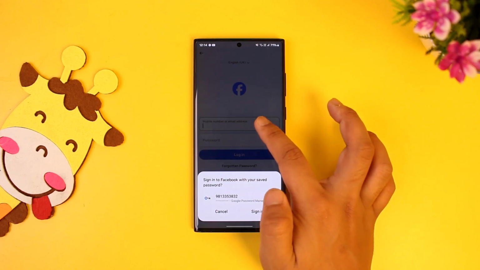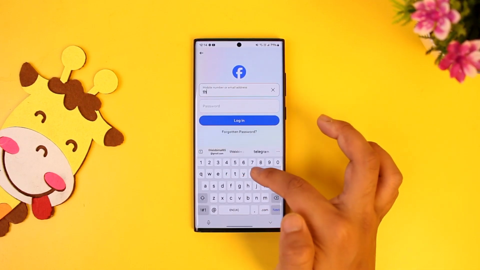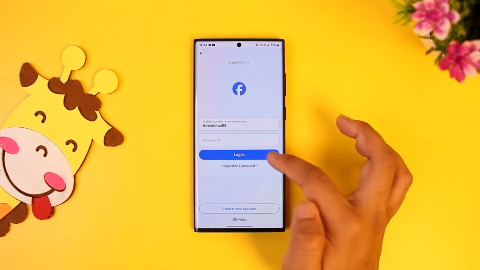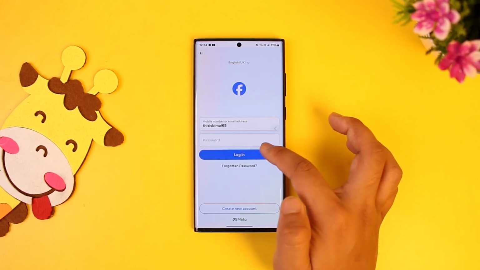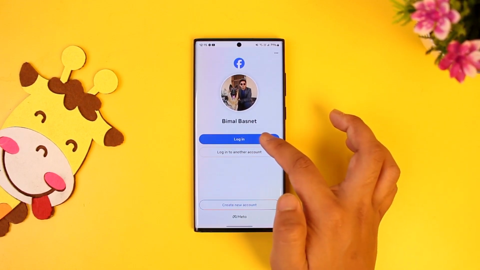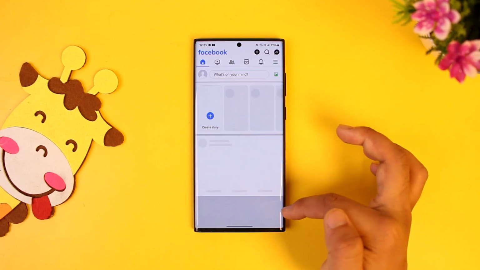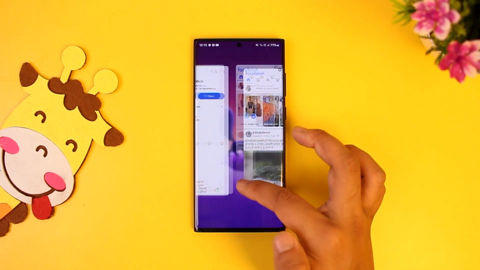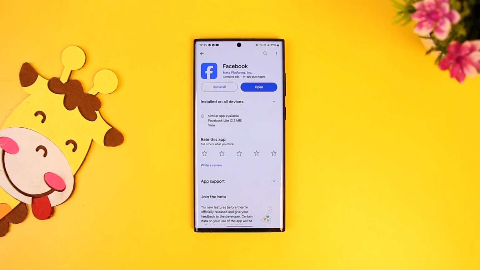Then I can simply enter the name or the email address of the other account that I want to log in with, and I can tap on login, and as a result, next time I can simply come back and then I'll be able to switch between those accounts by logging in and logging out respectively. And this way you will be able to use two accounts in Facebook.